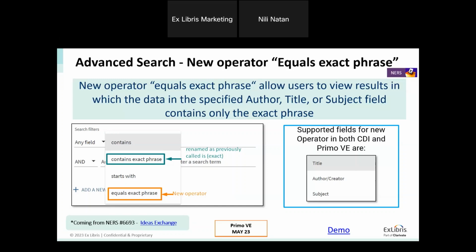In the next two slides, I'm going to give a lot of examples and better explain how it works, and also compare it to the way your existing equals worked. But first, let me set some order. We used to have in the advanced search an operator called is exact. Now we're changing this name to contain exact phrase, to better reflect what this operator is actually doing. And we are going to introduce a new equal exact phrase.